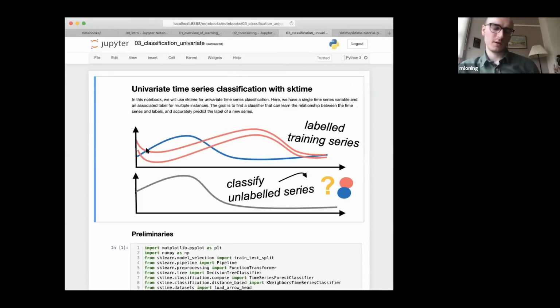So this is kind of like now we're in the panel data setting, and I've tried to show what's going on in this diagram here, where we have training series which are labeled, and we have multiple instances of those. And then the goal is we get a new series and we want to label the new series. So we basically want to learn the association between the series and the labels.